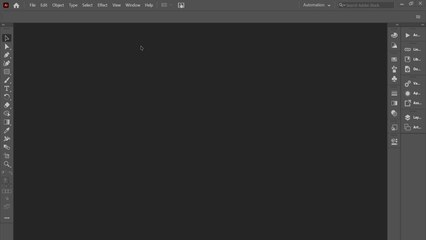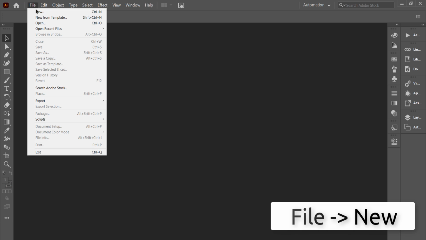So, the first thing you need to have in Illustrator is a working area. You need to define how big a space you want to work on, whether you want to work on an A4, whether you want to work on screen, whether it's going to be a print work. You need to define what kind of work it's going to be. So, the first thing you do is you click on File and you go to New.